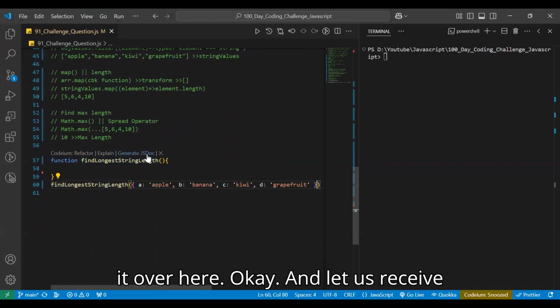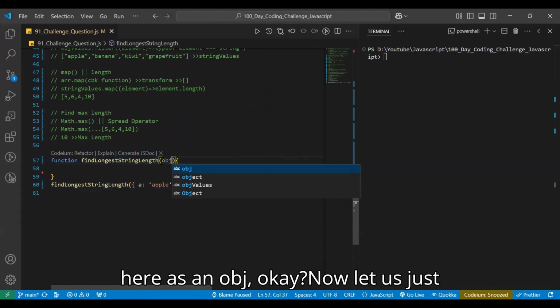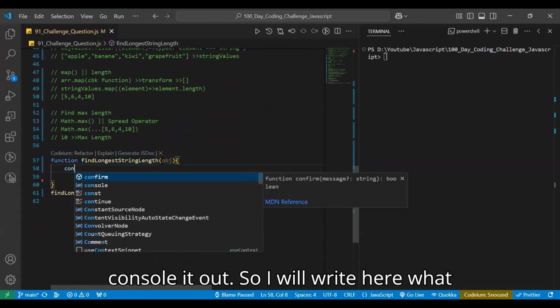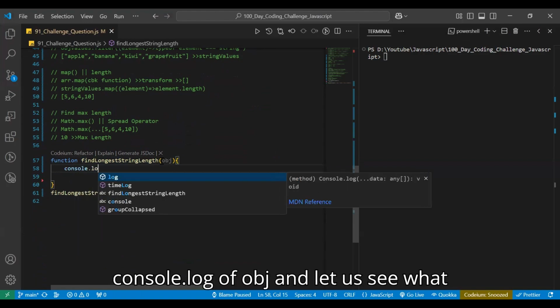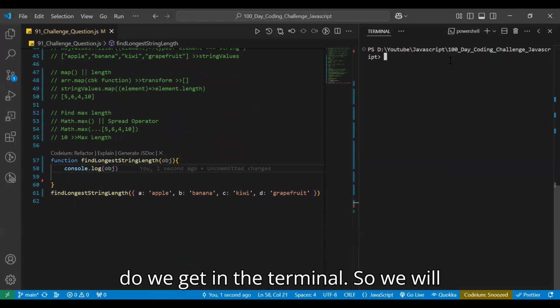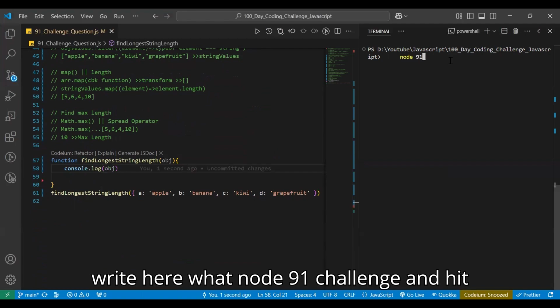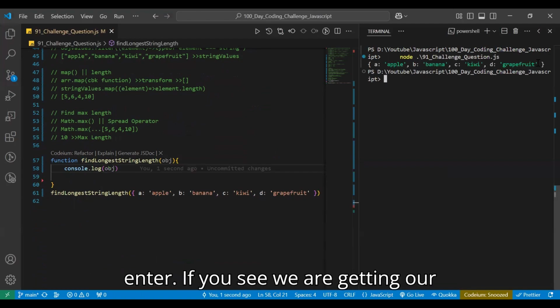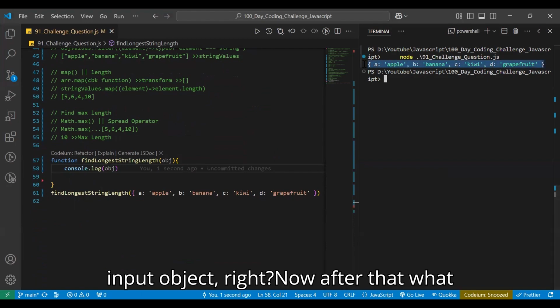Okay. And let us receive here as an obj. Now let us just console it out. So I will write here console.log of obj, and let us see what we get in the terminal. So we will write here node 91 challenge, and hit enter. If you see, we are getting our input object, right?